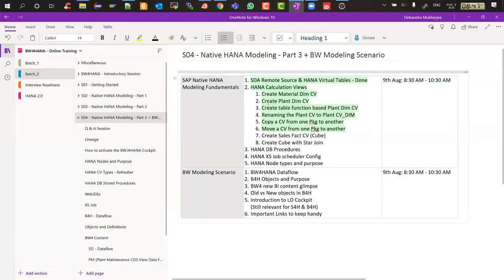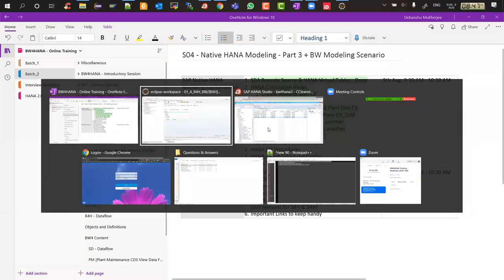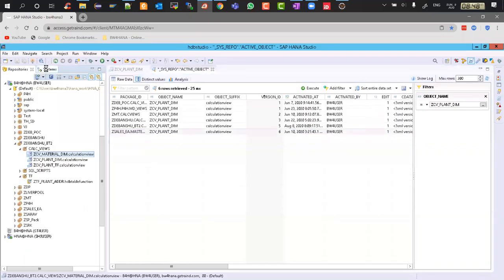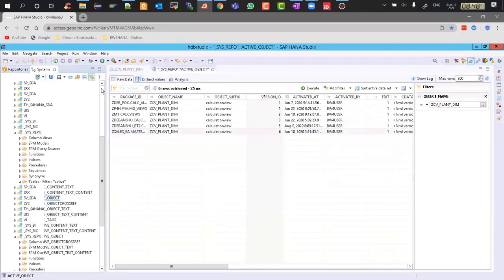All right, so yesterday we created the material dimension already, we created the plant dimension, we saw how a table function based plant dimension works, we renamed the plant CV, and we saw how to move. We didn't see how to copy actually. I showed you rename and move, but easily you can copy also. Even for copy, you cannot do it from repository. If you want to do a copy, you come to systems, go to content folder.